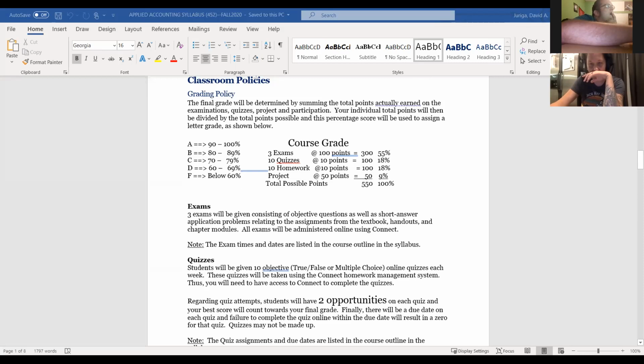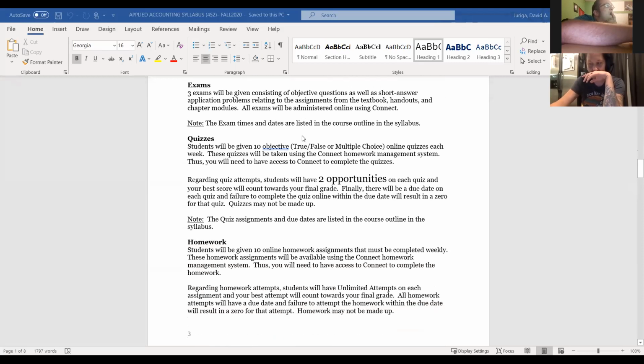Now, a couple things on the quizzes. On these quizzes, you get 2 chances, 2 opportunities on each quiz. That's a pretty good deal. So every quiz, you get 2 tries. If the first try you get 10 out of 10, then you're done. If the first try you get 8 out of 10, you can take it again and possibly get 10 out of 10. And I count your best attempt. Quizzes cannot be made up, so make sure you get them in by the due date. And again, I'm going to show you a couple different places where to go to take these.